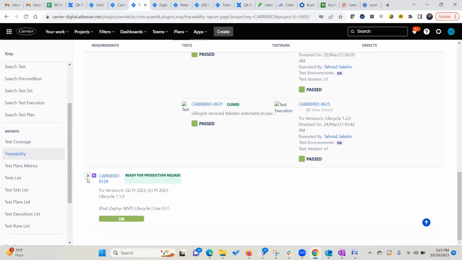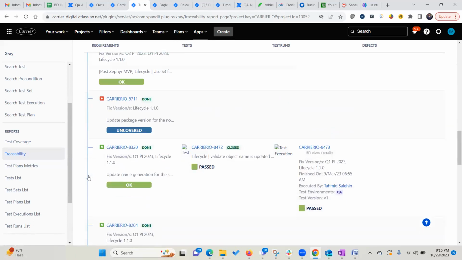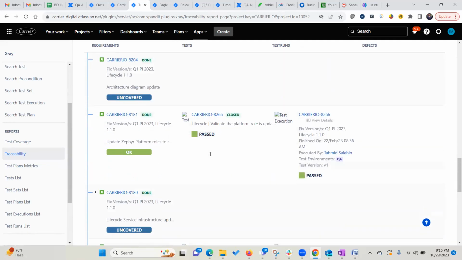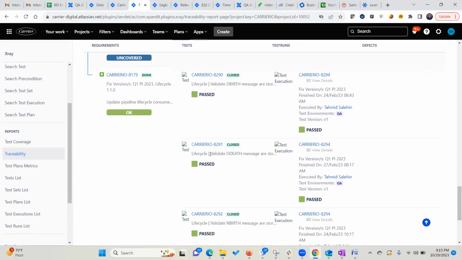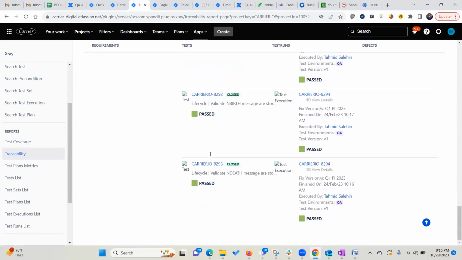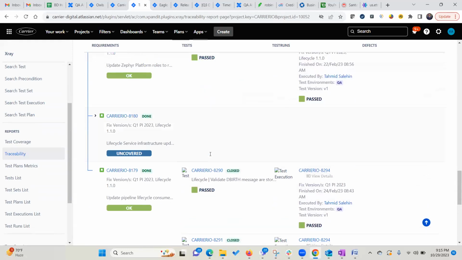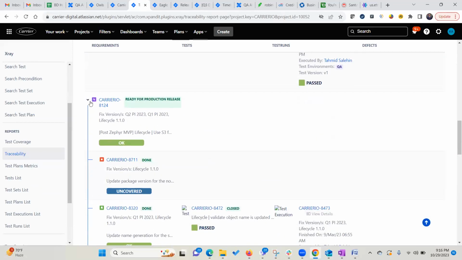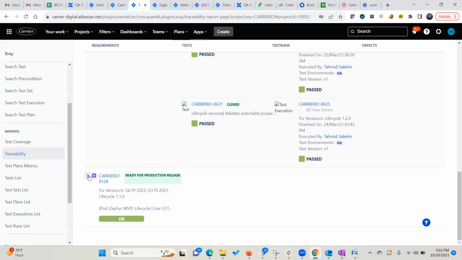Now moving to the next one. So we have another test case requirement here. And this one has 1, 2, 3, 4, 5, 6. So this one also has 6 test cases. So your test case coverage is here.